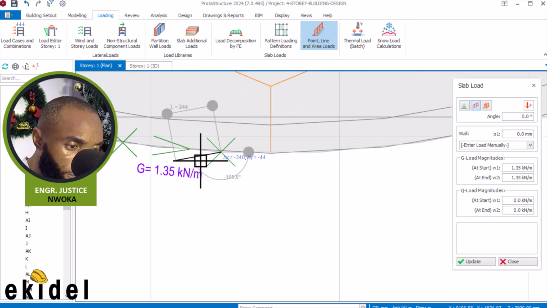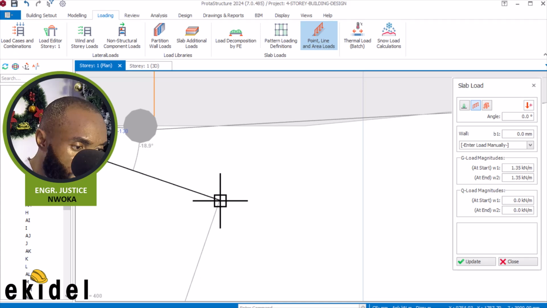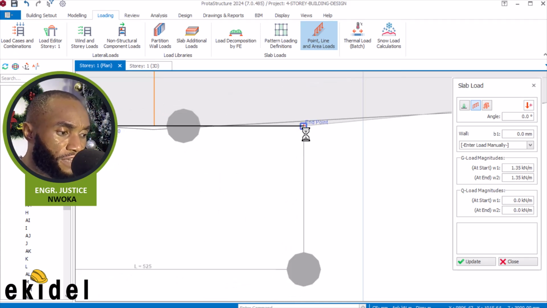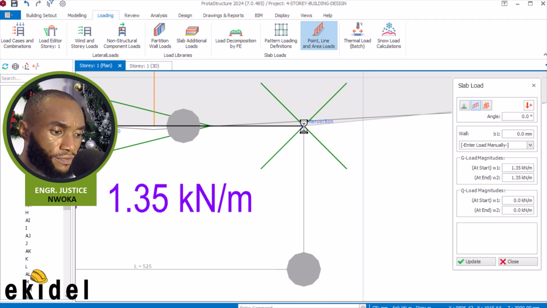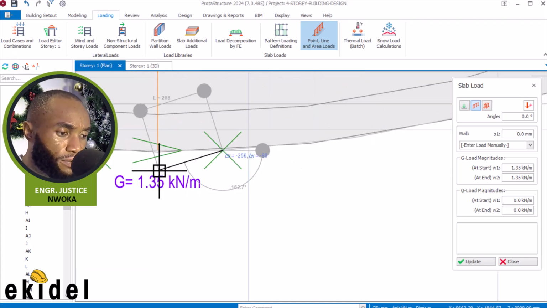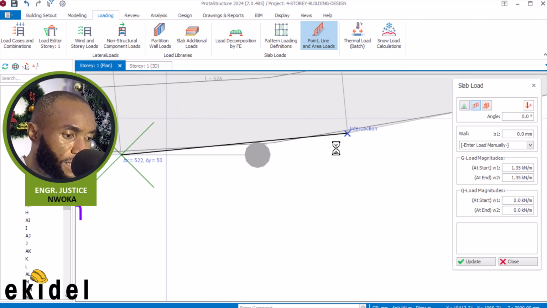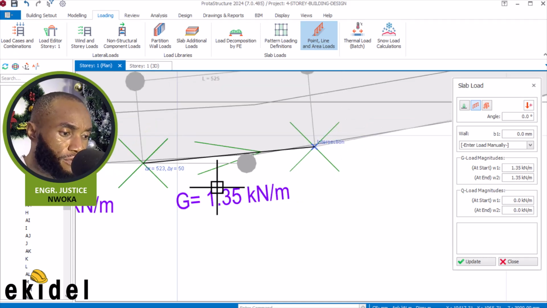From this point now, then go all the way. Let me see all the way down here. This next point. Okay, that's fine. Again, from this point again now, you click on this again, then go all the way down here. Click here, that's fine. Again, click all the way again from here.